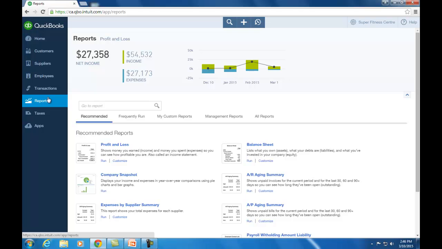There are a number of different categories of reports, including recommended, frequently run, custom reports that you can customize and save, management reports, and then you can view all of your reports in one window. Today, let's talk about two reports under recommended.